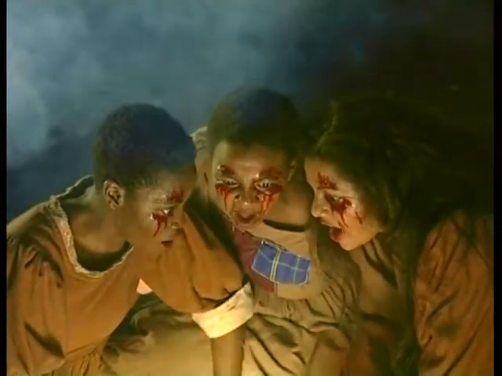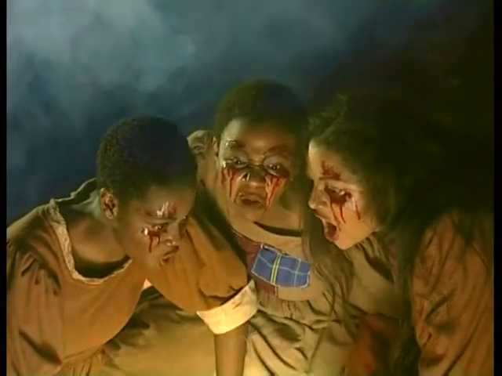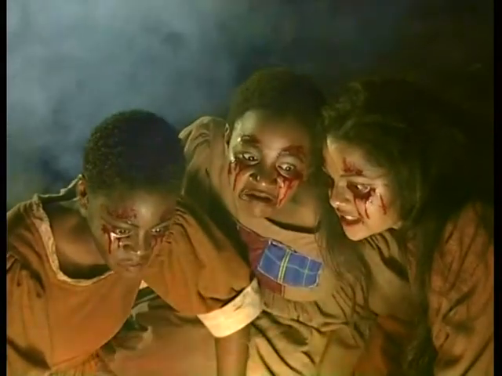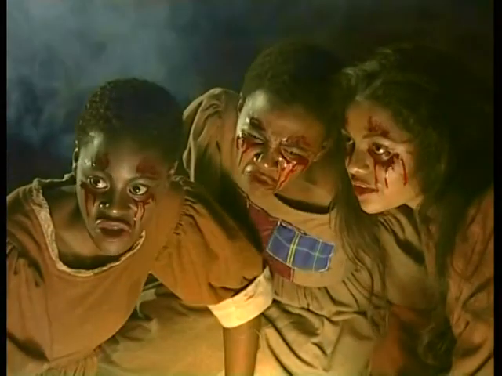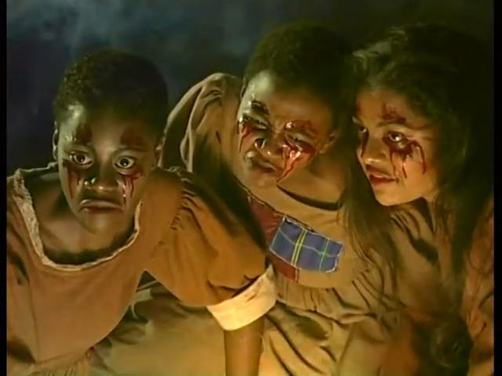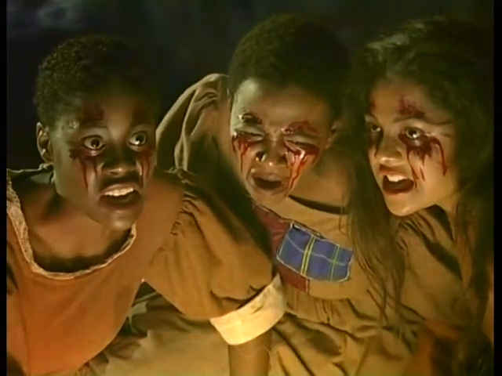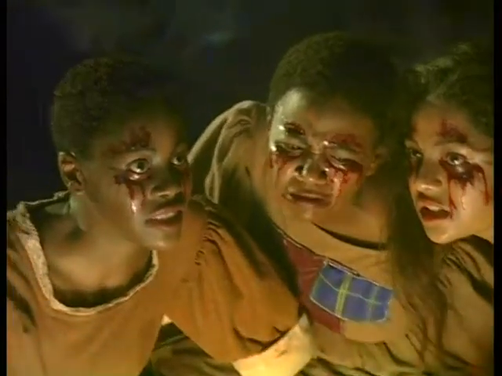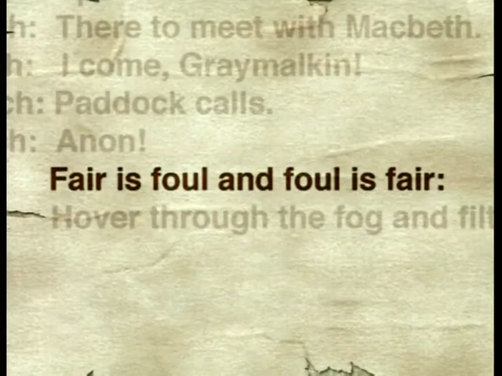Fair is foul, foul is fair. Hover through the fog and fill the air. Fair is foul, and foul is fair.